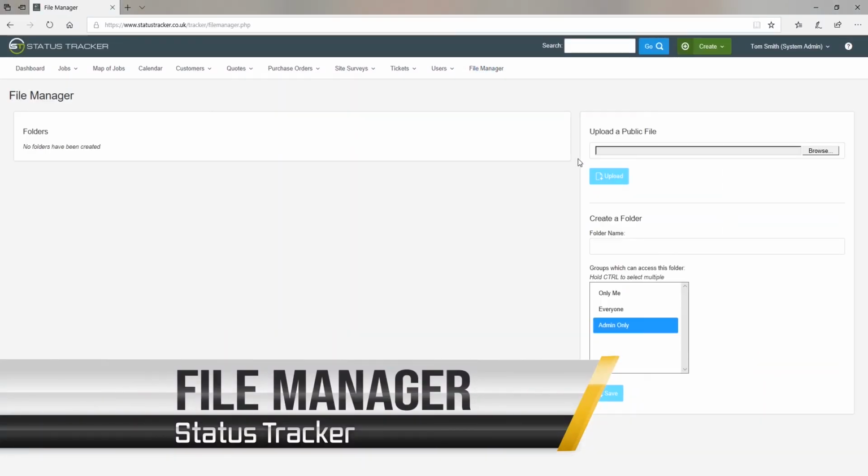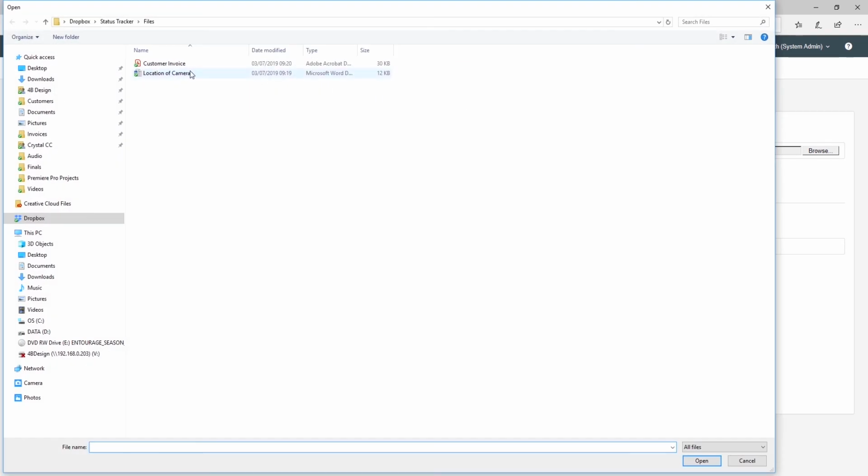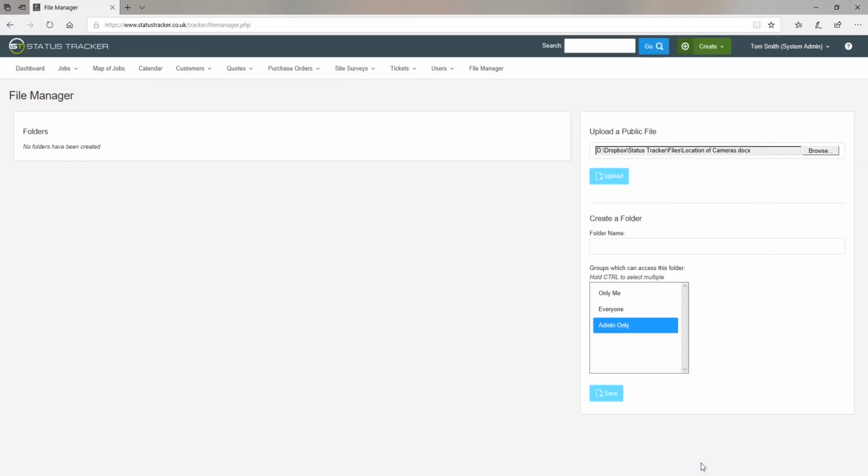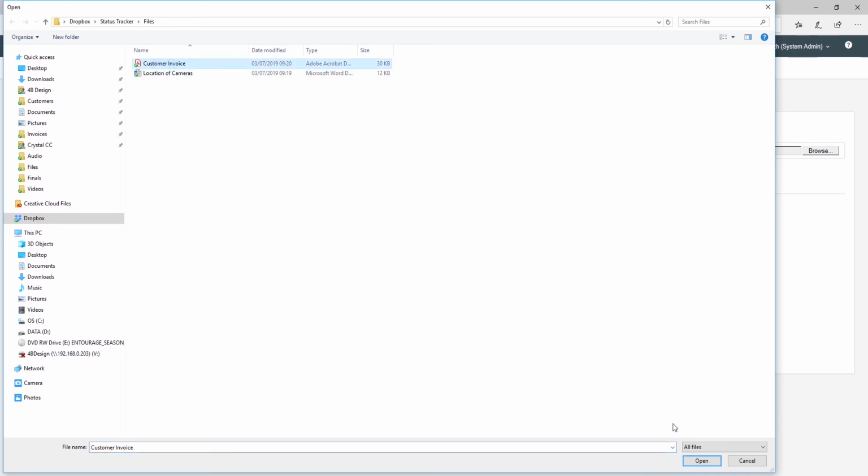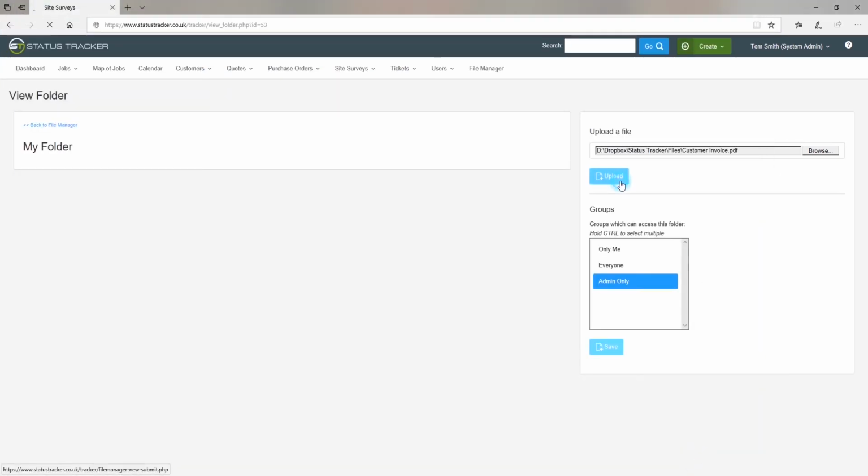The built-in File Manager allows you to upload files, create folders, and create discussions on files. Files can also be uploaded to a customer. These files will then be automatically available in any jobs created for that customer.